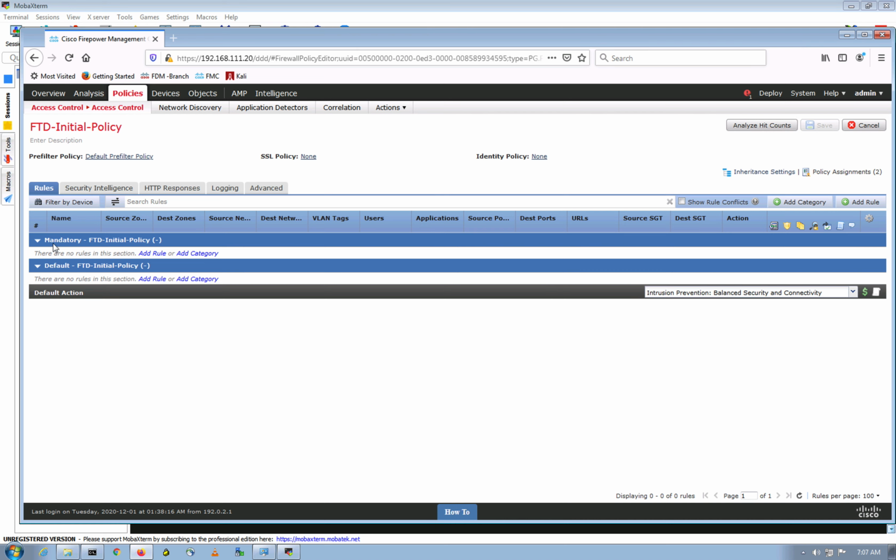Cool. So let's add the first rule. So this is how it looks, right? This is your current policy. When we set up the first time, we did not really put any rules. We just created a default policy, right? But we did not create any rules. So now let's go and add a rule.